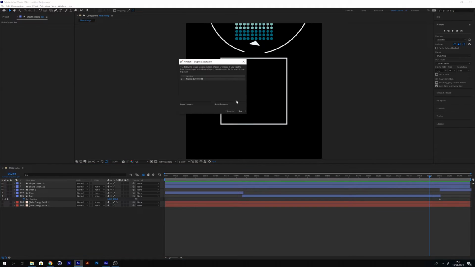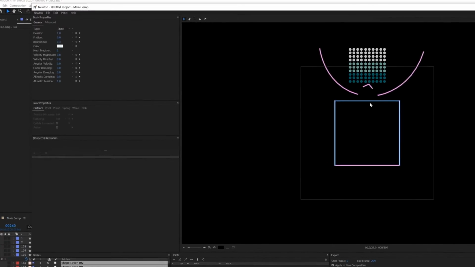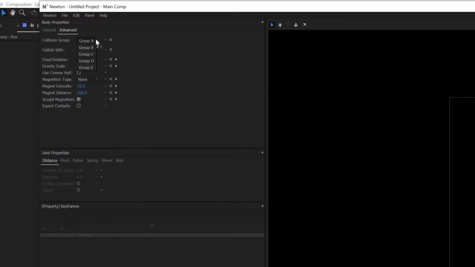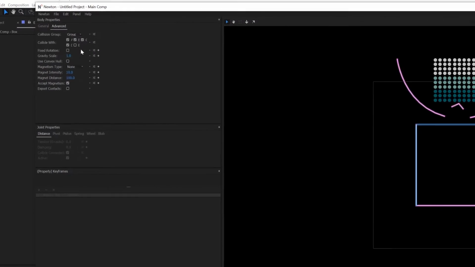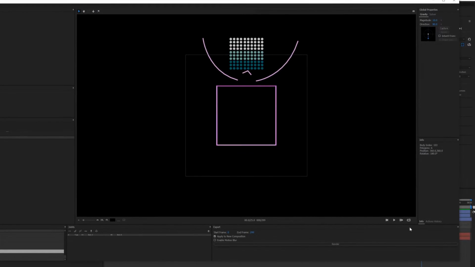Now we'll want to jump back into Newton 3 and select all your boxes. Hit the advanced setting at the top and change the collision group to E and uncheck the collide with E option. Select the box layer and change the type to kinematic. This will take your keyframes from After Effects into Newton, and hit play.